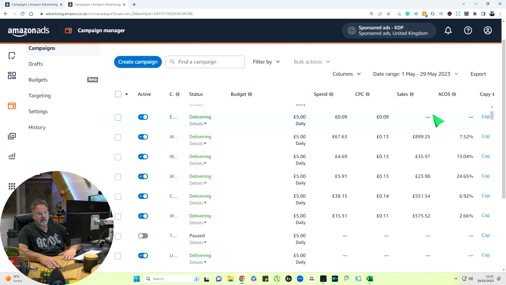My best one out of this one was, now this covers all my books. This isn't in the UK market. This isn't just one or two particular books. I can look at them individually if I want, just by clicking on them. But I want to see all of them. So £899.25 on one book in the last month at an ACOS of 7.52.